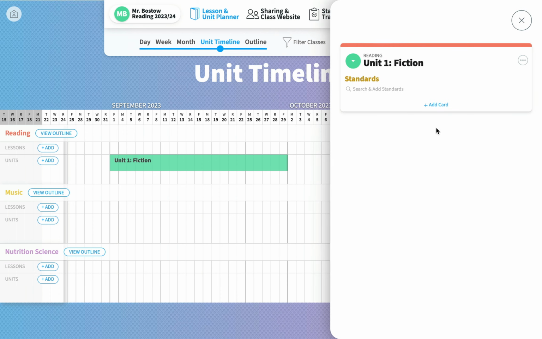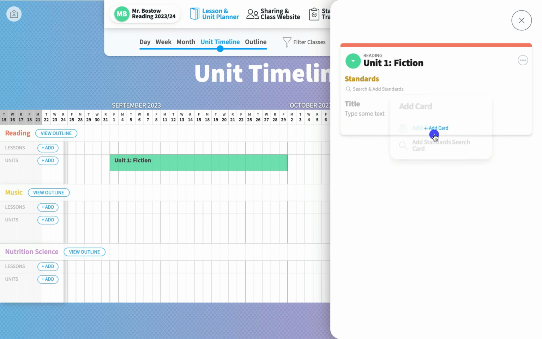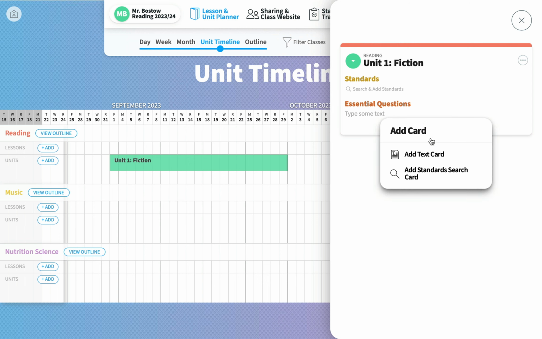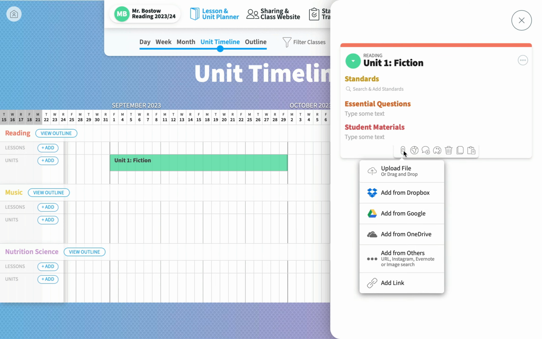Every unit has a built-in standards card. To add another section, click Add Card, and then choose Add Text Card. You might have a section for essential questions or enduring understandings. Don't forget to add crucial resources like assessments, student materials, or media by clicking Attach File and then uploading from Google Drive, Dropbox, or your desktop.